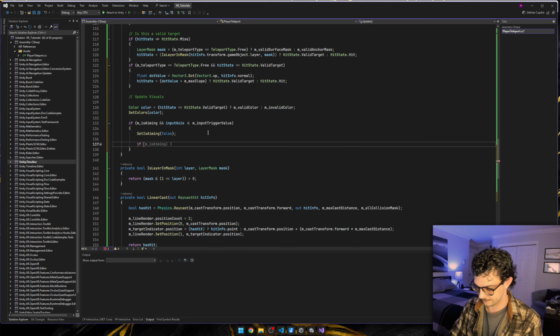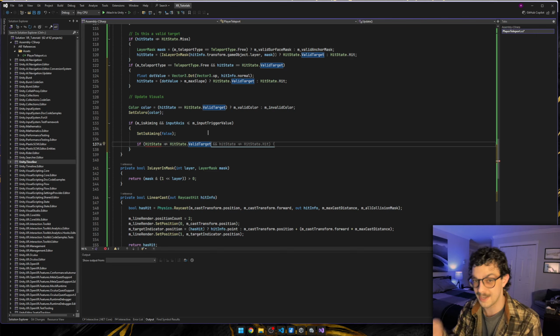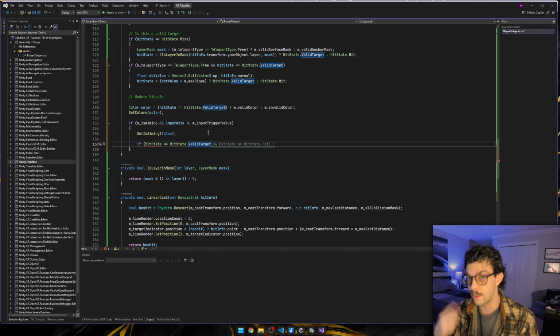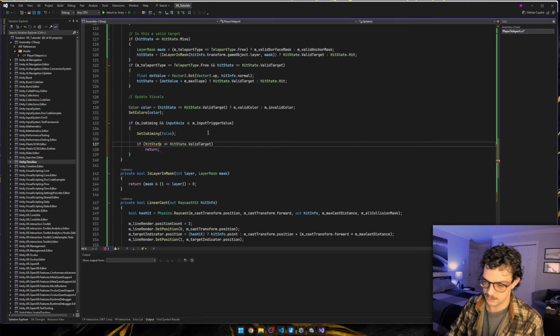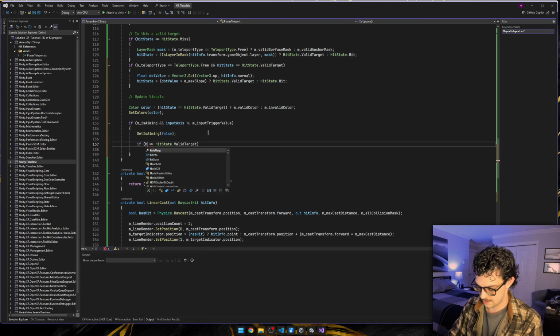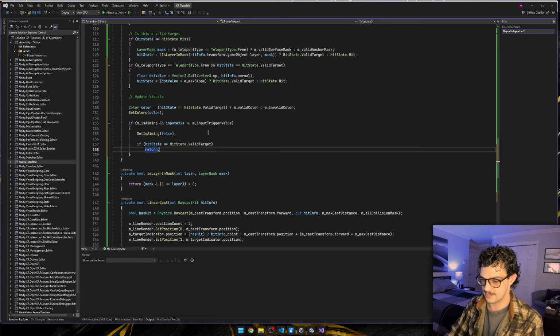So if hit state does not equal hit state dot valid target, whether it is hit but not valid, or whether it's a miss, we don't want to do any of this. So we might as well just return. Again, this is not the type, but the instance. Hit state does not equal hit state dot valid target, return. So we'll get out of here.